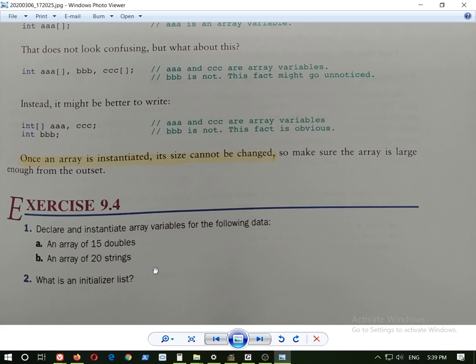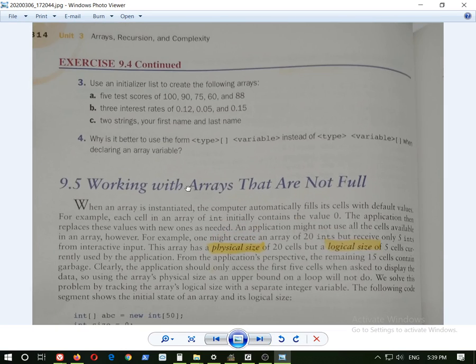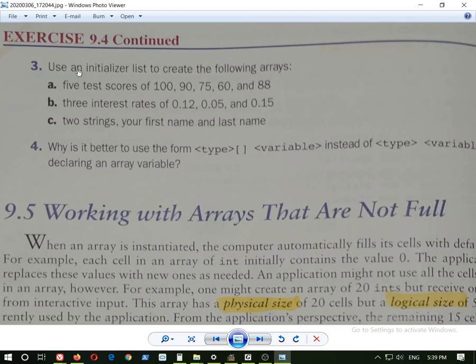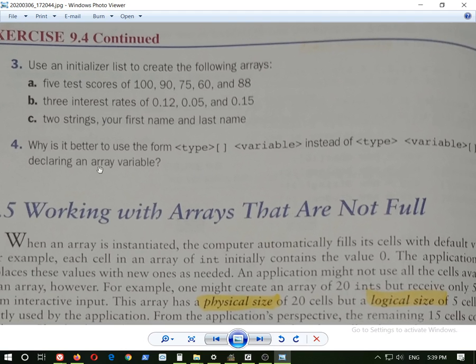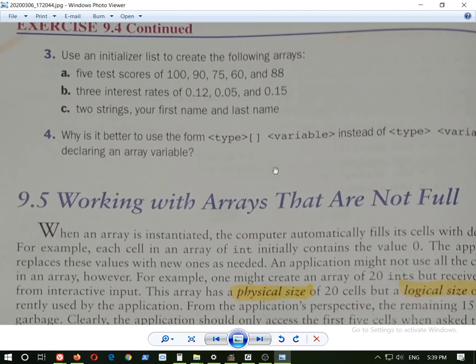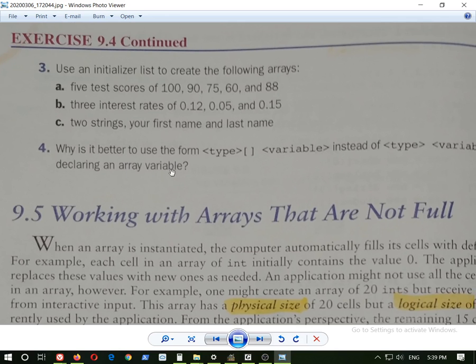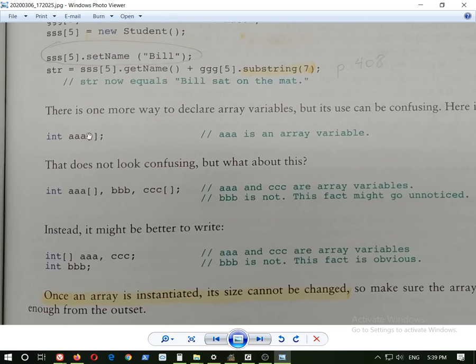Number 2, what is an initializer list? That's easy. Next page. Question number 3. Use an initializer list to create the following arrays. Okay, so 5 test scores, 3 interest rates, and 2 strings, which are your first and last name. All right, that should be pretty easy to do. Use an initializer list to do that. Question number 4, why is it better to use this form instead of that form when declaring an array variable? Okay, so that's just going back to talking about the difference between doing this and doing it this way, right?